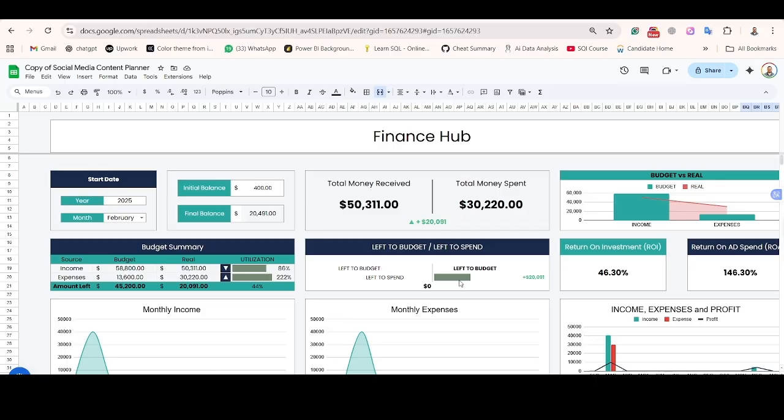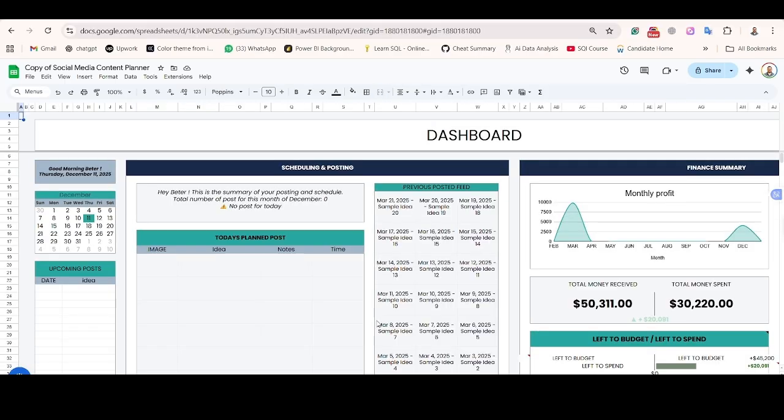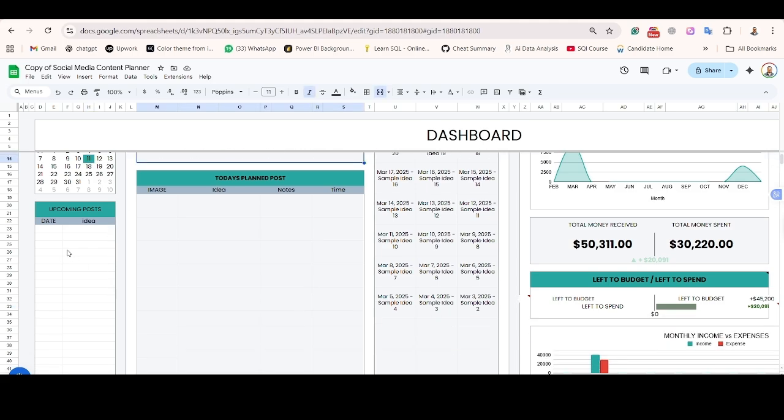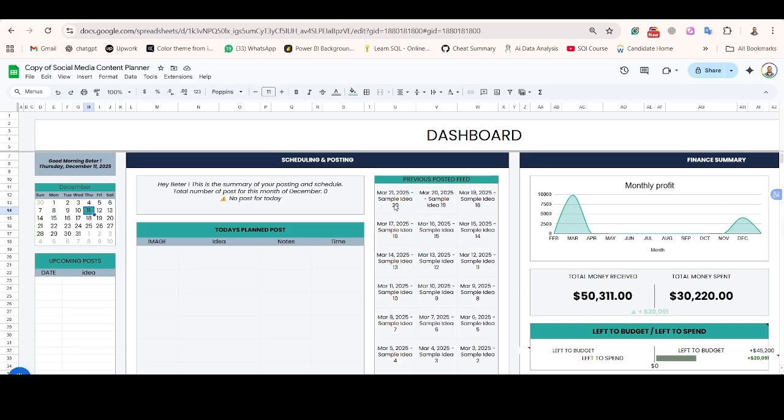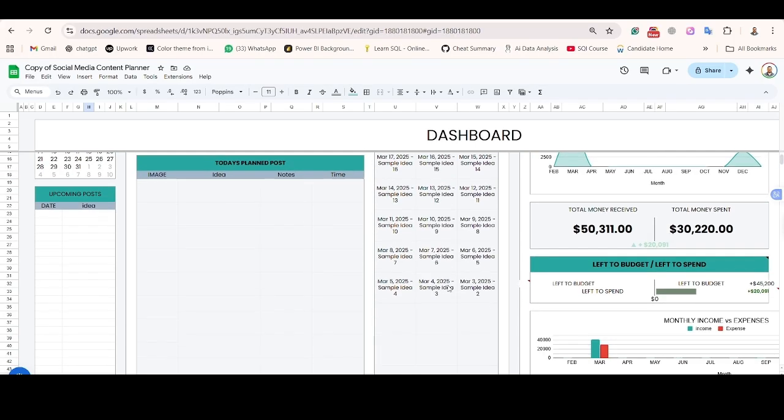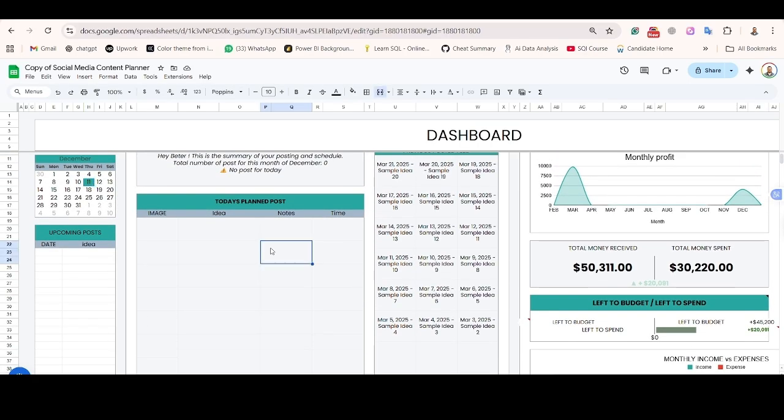So let's go to the last tab, which is the dashboard tab. Here in the dashboard tab, it will automatically take you to the date of the day. Okay, and here it will show you the upcoming posts based on today's date, and it will show you the previous posts feed. Okay, and if there are any posts today, they will be added here.